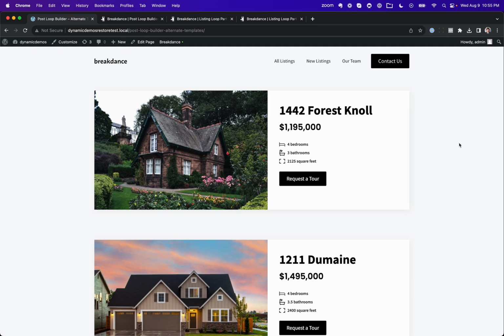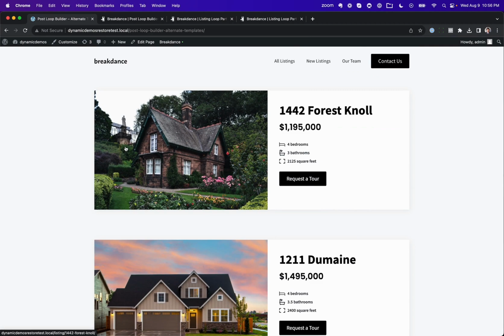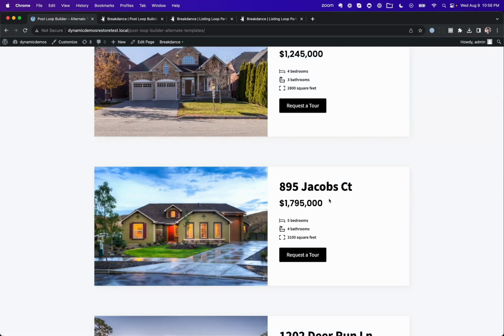New in Breakdance 1.5, we've added support to use an alternate template, an unlimited number of alternate templates, when using the post loop builder. So here I've used the post loop builder to create a list of property listings, and the image is on the left for every single listing. But let's say I want to make it left on the first one, and then right, and then left, and then right, and so on and so forth. Okay, let's go ahead and go into Breakdance and do that.